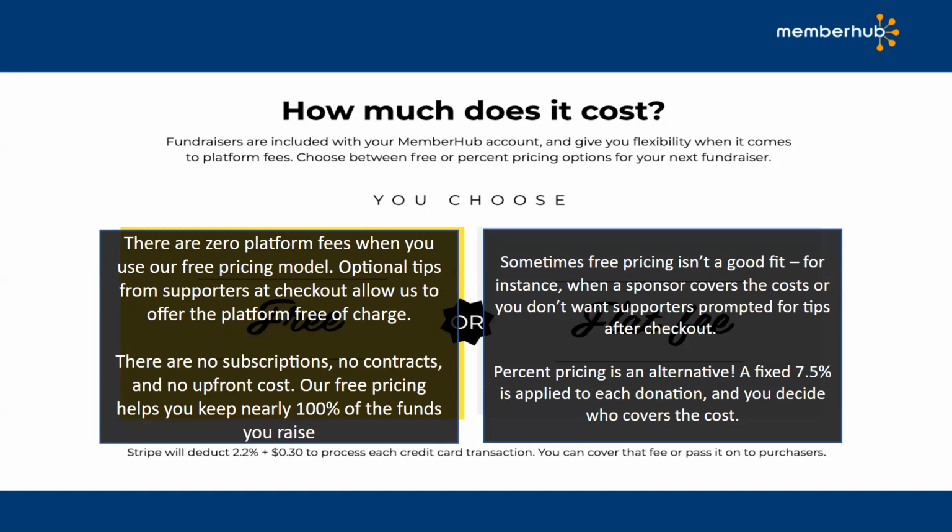This is a very good alternative if you don't want to ask people for tips, or if you have a sponsor covering the cost of the fundraiser. It's 7.5% and it's applied to each donation. In the fundraiser setup, you would determine who covers the cost of the fundraiser, who covers that 7.5%, and who covers the processing fees. So you can set it up however you want in that part.